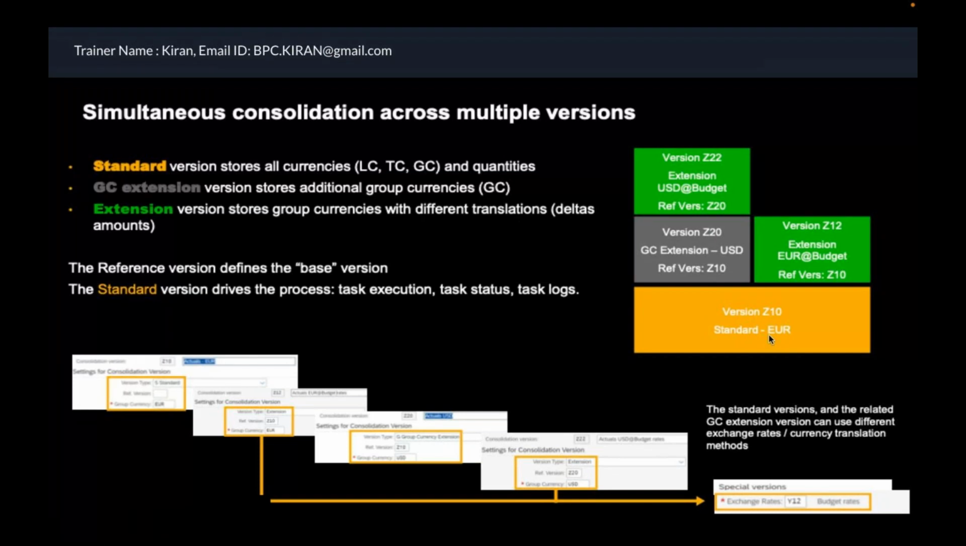Now I want IFRS in USD currency also. Then I will define a version called Z20. The first IFRS standard version name is Z10, and for this USD currency I will create another version, Z20, and I refer this Z10 version in Z20. So whenever I run Z10 IFRS consolidation, it automatically executes version Z20 also.